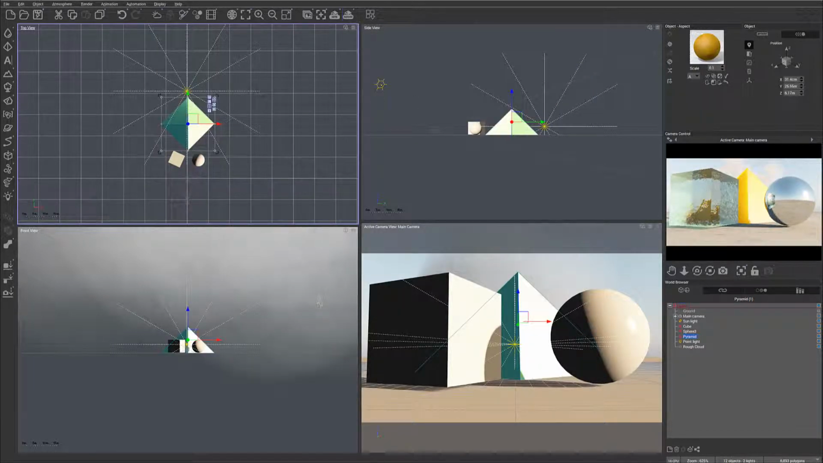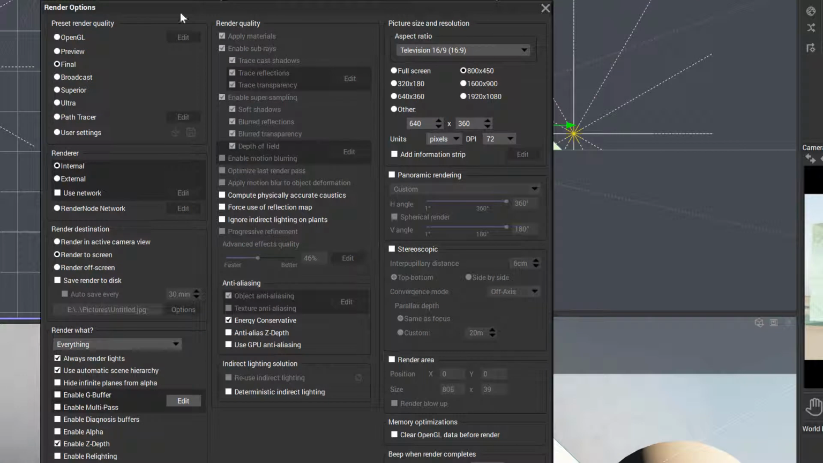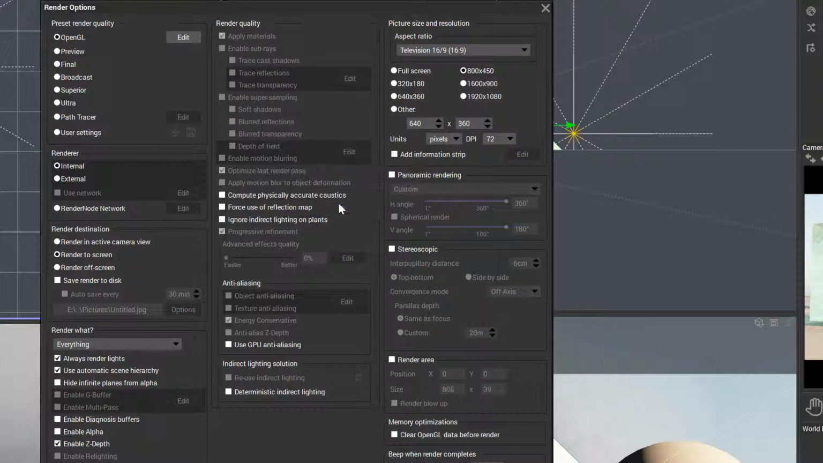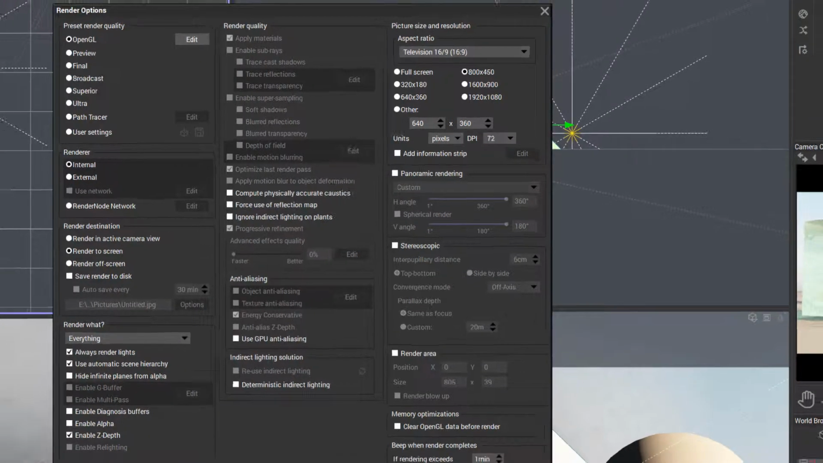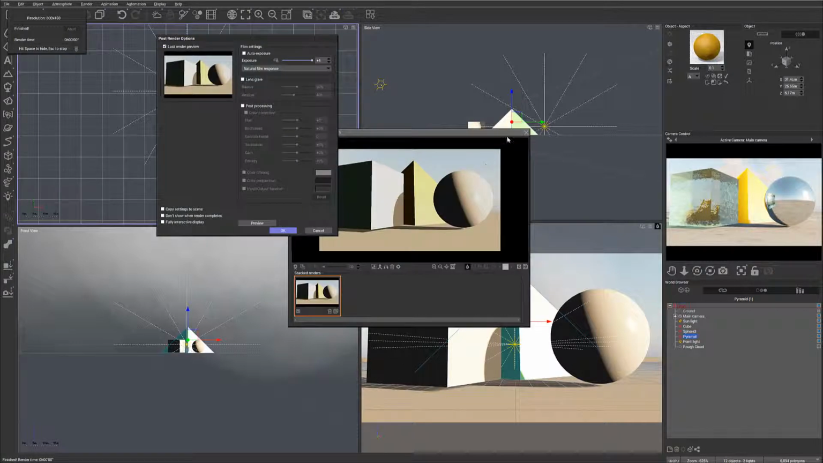And at this point, just going into render, and right here we'll set 800 by 450. And we'll start with our OpenGL, and I'll have it at default quality right now. Let's click OK, and we'll click render. Okay, let's go right here. And you can see how fast it is, almost instant, 0, 0. So it pops up quite fast.